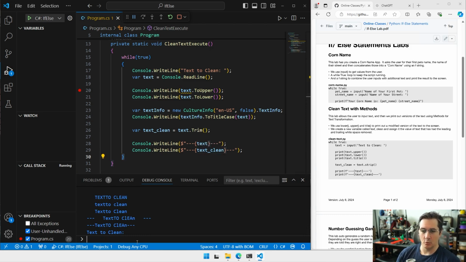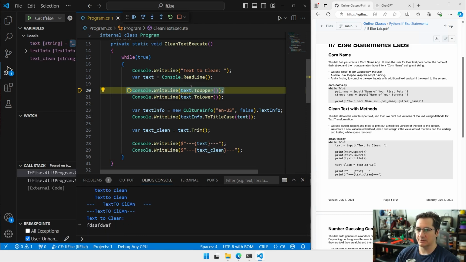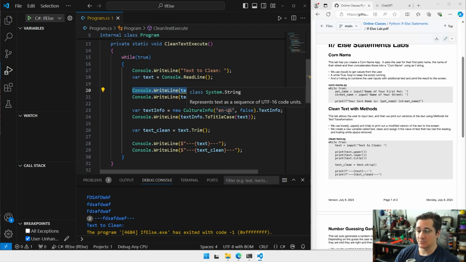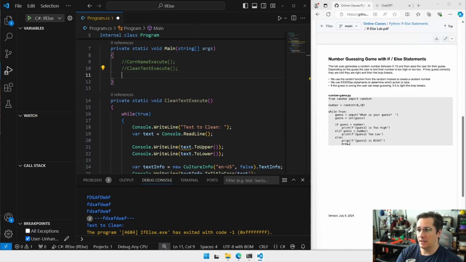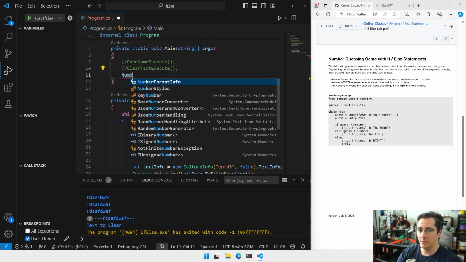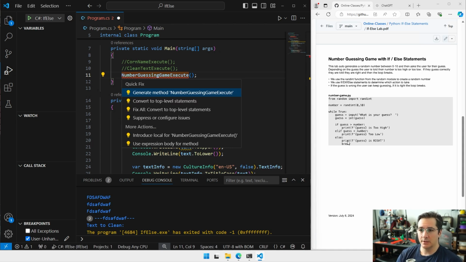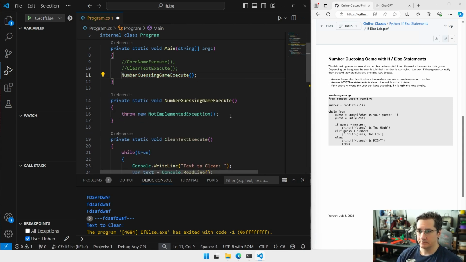And you could put in more text and you can continue. We won't play around with that anymore. We're done. We're going to stop. And we're going to move on to the next one. And we're going to add a number guessing game execute method call, and then we're going to generate the method, Control period, generate the method.